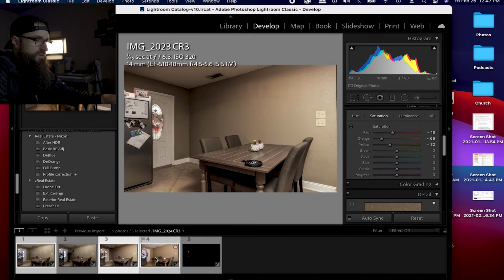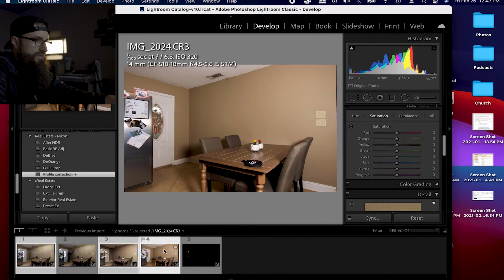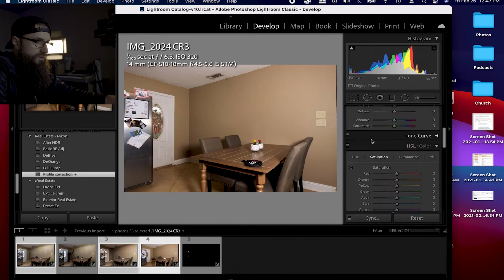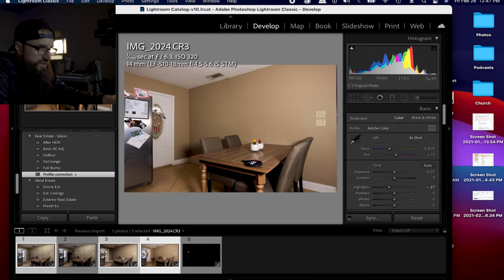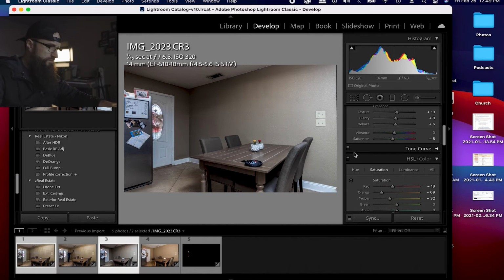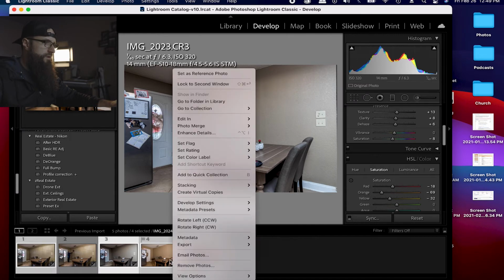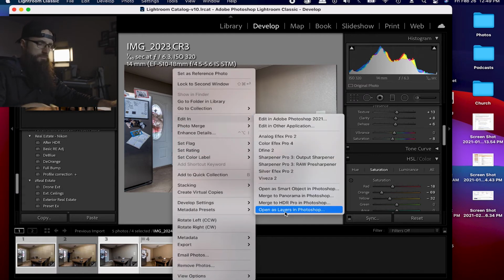Okay, and then this one is a flash shot. That looks pretty good. Nothing out there, no detail. It's a fogged up window, so there's no big deal. So I'm going to take this into Photoshop and see what I can do with it. I'm going to do this one and this one. Right click, edit in, open as layers in Photoshop.